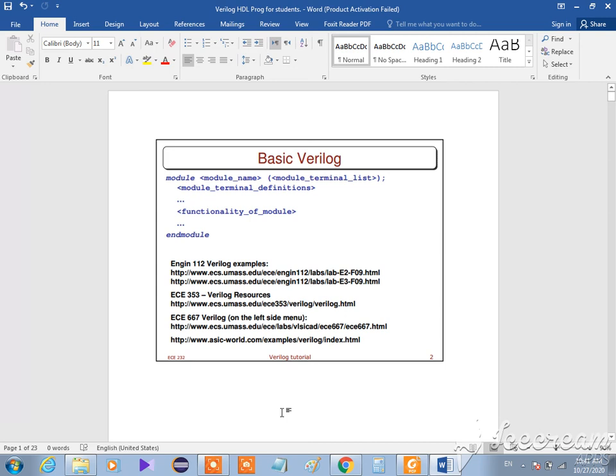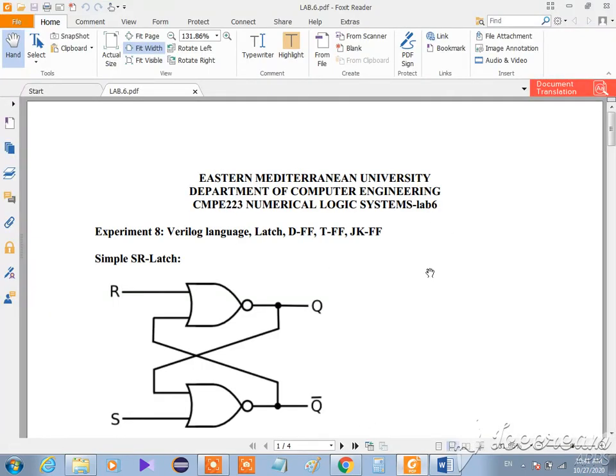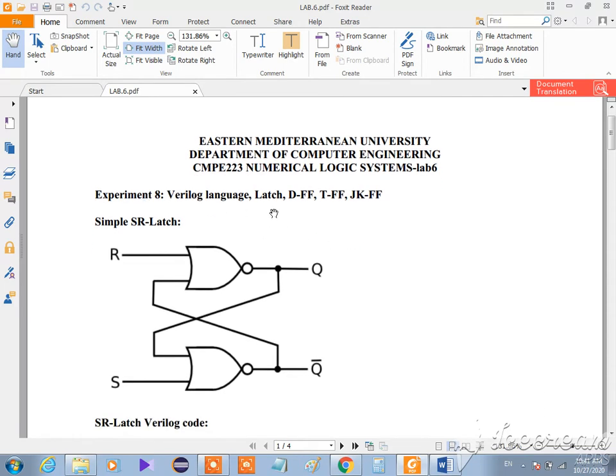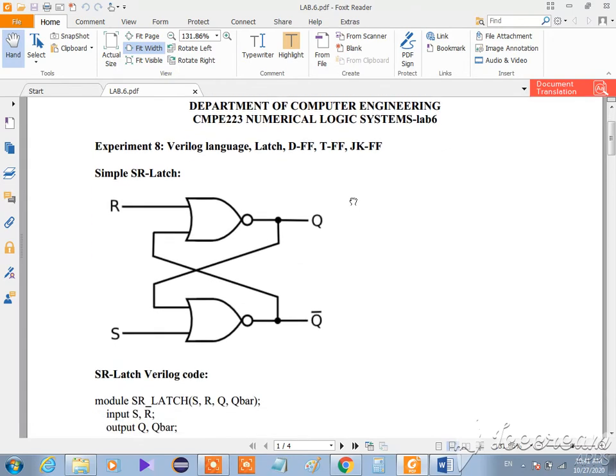Okay, hello my friend. This is lab session number 6, your last lab session for CMP 223. Actually, it is experiment 8, but it doesn't matter. So this is lab sheet number 6.